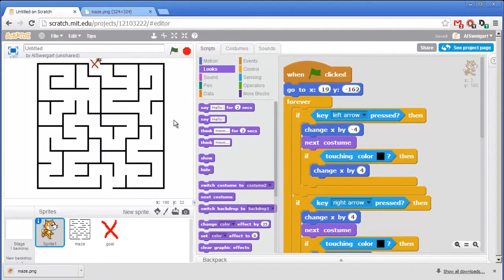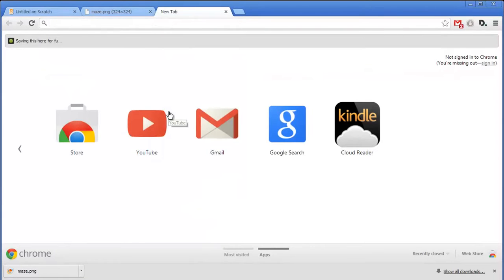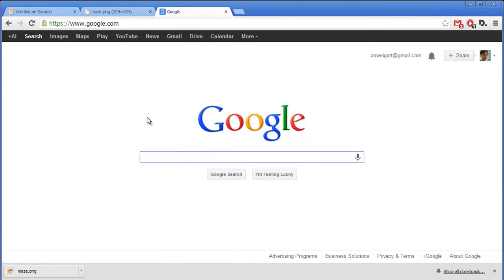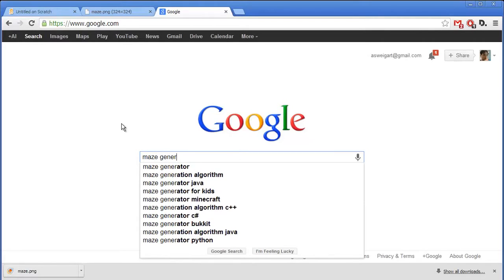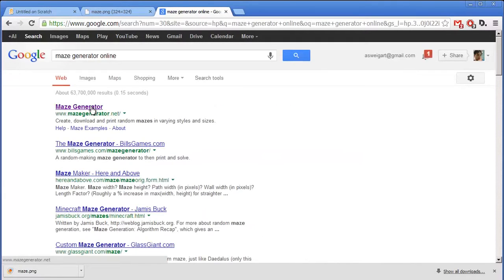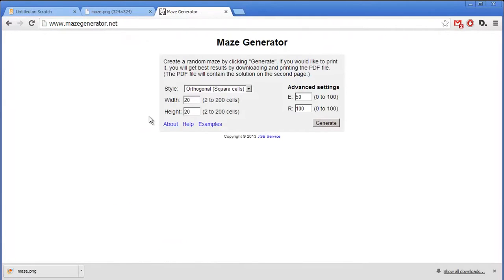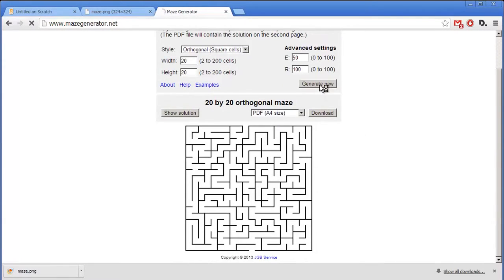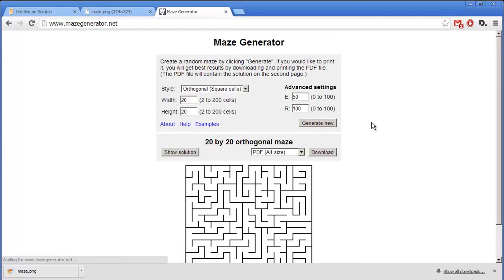Now if you want new mazes, you can either draw some yourself, or you can go online and go to Google and just search for maze generator online. And there are several websites that will just automatically generate mazes for you. I can click on this first link at mazegenerator.net, and you can see we can just keep generating as many different mazes as we want.